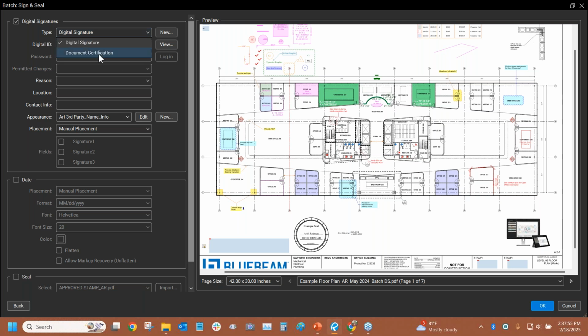All this is really useful for is to certify your document in the background without a visual indicator on the PDF on many, many pages. So some people do have a use for this. For us, we don't need to.